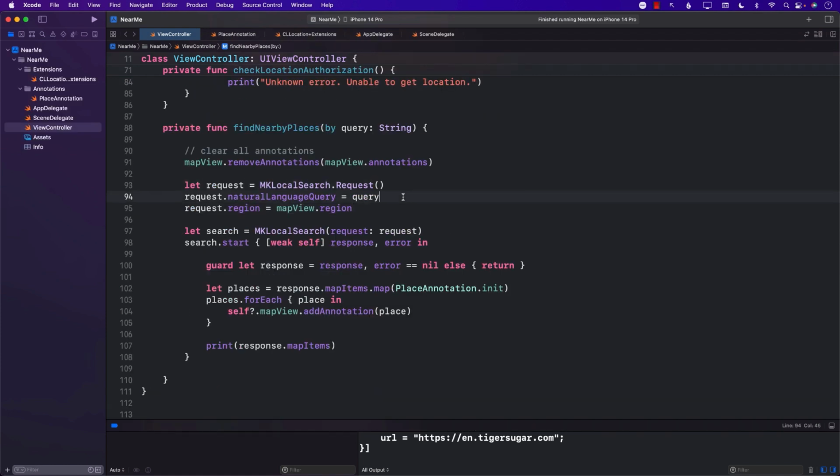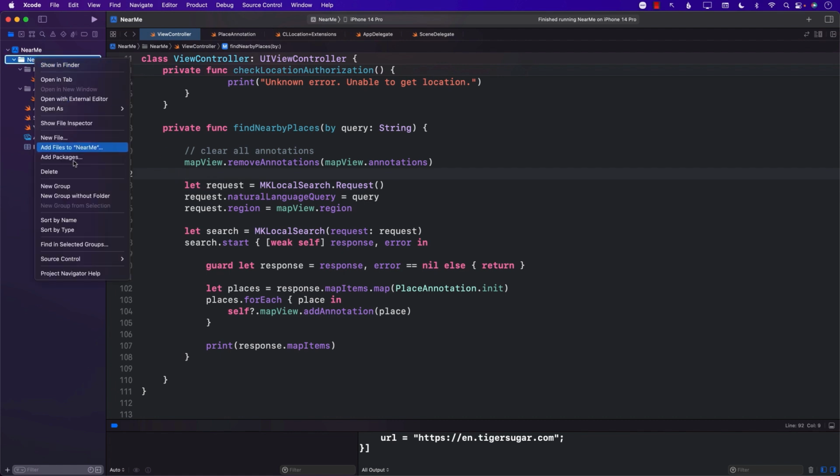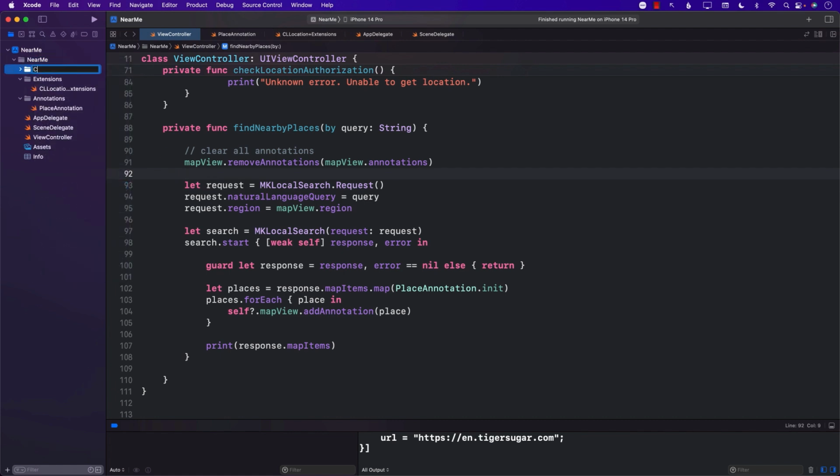Next, we need to see how we can display a list of all the places. So how can we do that? Well, we will need to add a places table view controller. For that, I'm going to go ahead and create a new folder. I will call it controllers.